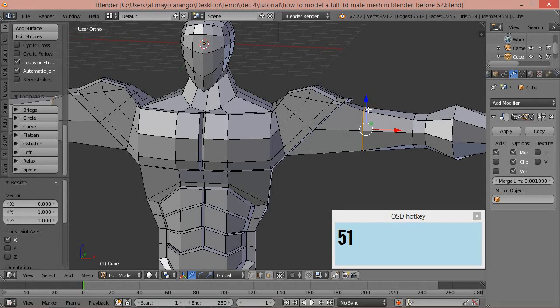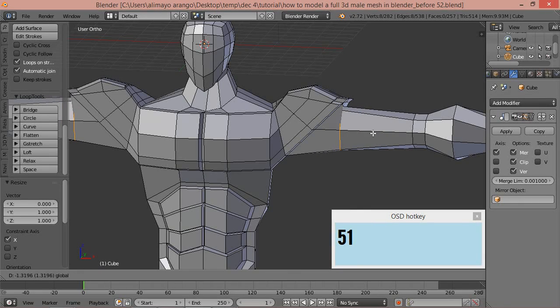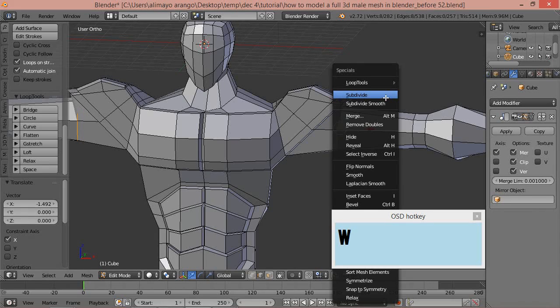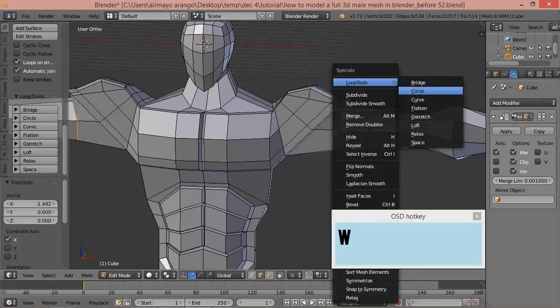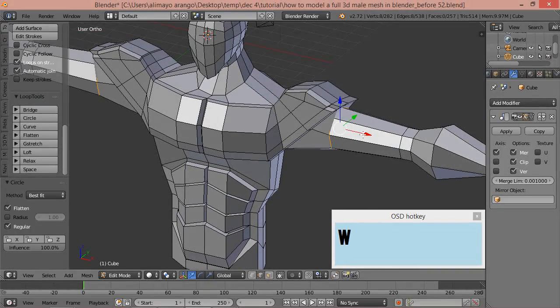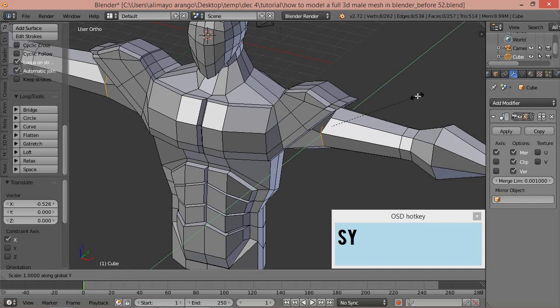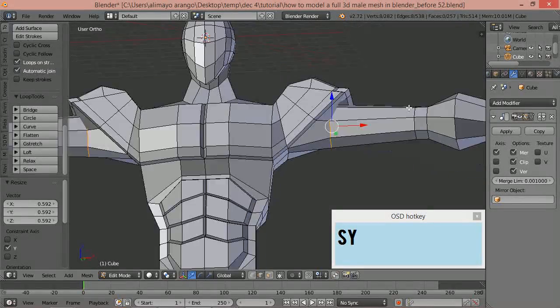Okay, now with that loop cut still selected, I'm going to take this manipulator. I'm going to push it in about like that. You can see a little bit of weirdness happening there. I'm going to press W to bring up my specials menu. Then I'm going to go to loop tools and then go to circle. Push it in a little bit more. Then I'm going to hit S to scale on the Y axis like that. And then a little bit more. Left click to lock that in.